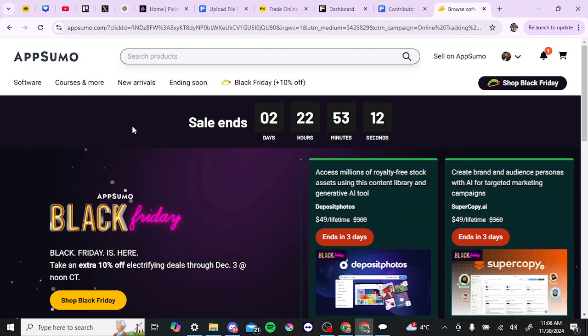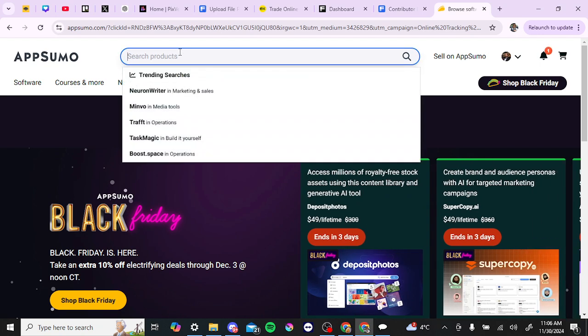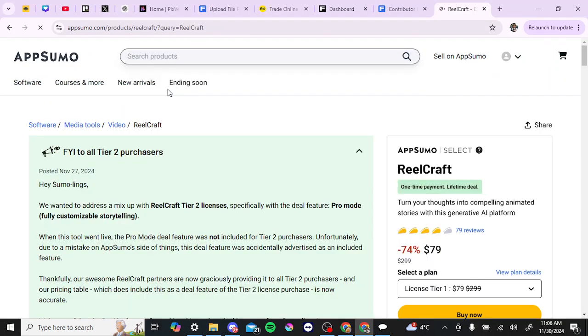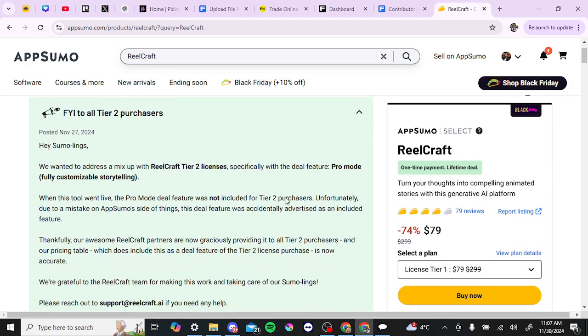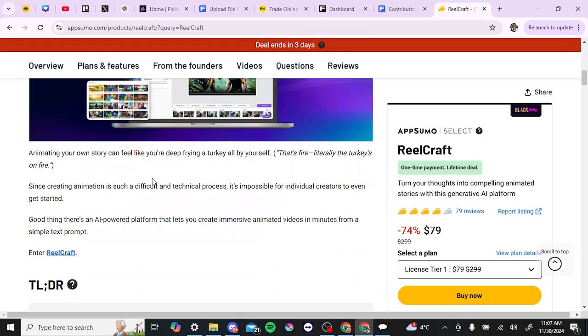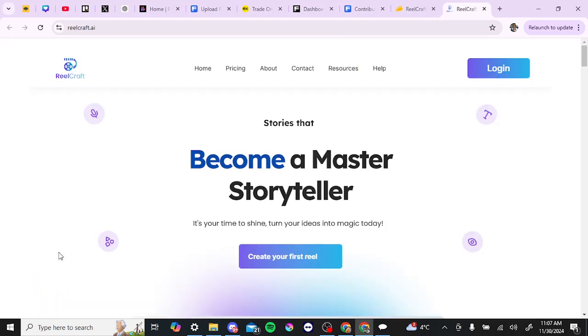First off, we're going to start with appsumo.com, and from here we're going to search Reel Craft. There it is there. And here you'll see that if you want to do a one-time payment for Reel Craft, then you can do so. However, we can also redirect here to the Reel Craft website, so that's what we're going to do here. So we're just going to click on Reel Craft, and it's going to bring us to realcraft.ia.